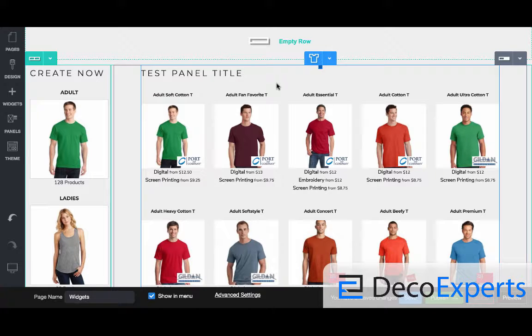And then again, once they select the product, we can take them into the product details page or directly into the design tools so they can let their imagination run free.